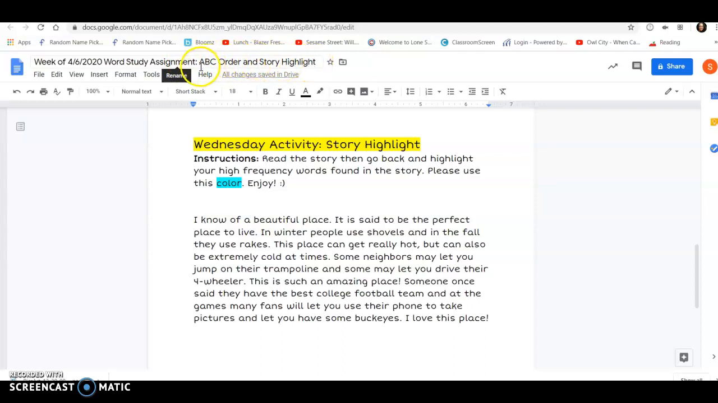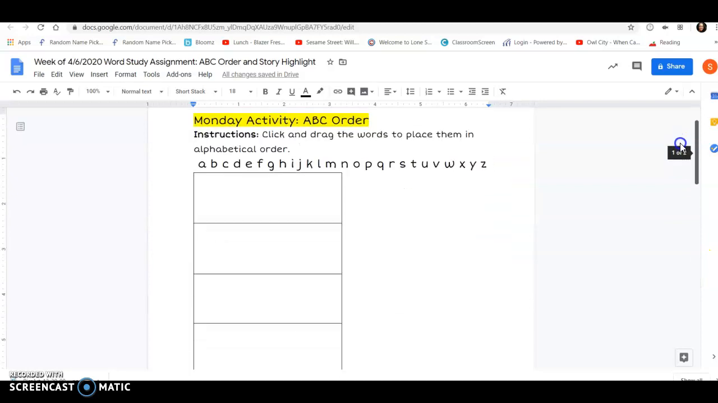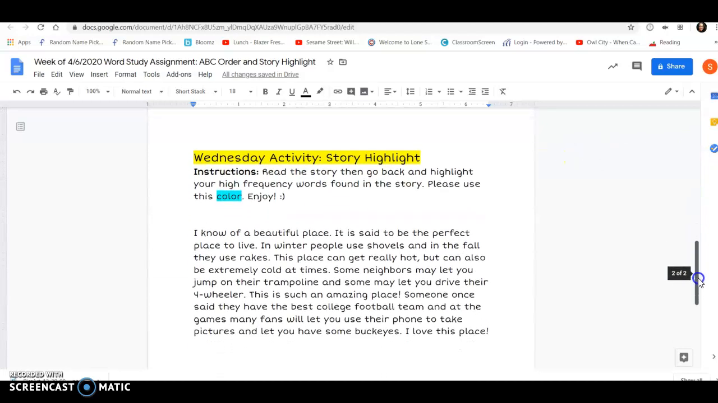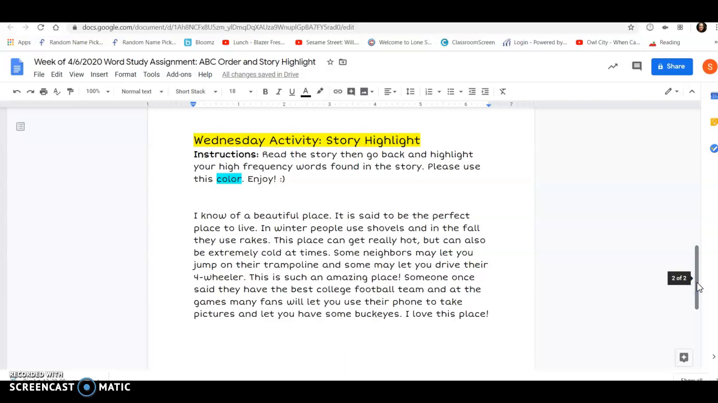Now, you should have completed the ABC Order activity on Monday. That activity looks like this, and you have your ABC chart right there for you to use as a reference. And now on Wednesday, we're going to do the story highlight. You should have already watched a video on Monday of Mrs. Martinez explaining how to highlight words in a Google Doc on the computer, because on Monday, you would have done this for sentence of the day instead of writing it down on paper and having to use crayons or color pencils to highlight your words.